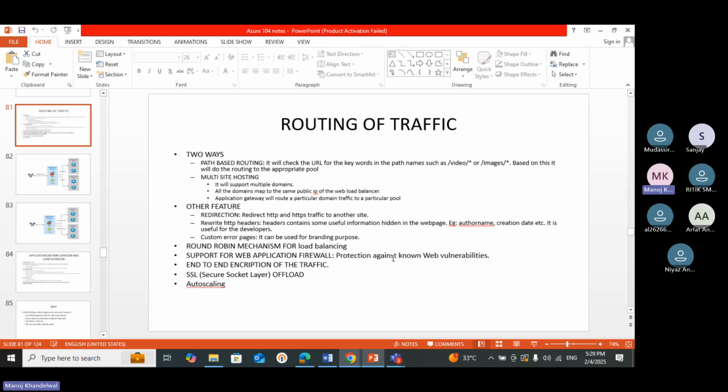Support for web application firewall, I told you, right? So Application Gateway has an optional web application firewall, which you should always use, as I said, for protection against known web vulnerabilities. Then end-to-end encryption of the traffic. This is again very important nowadays. Nowadays, people are looking for end-to-end encryption, encrypted traffic.